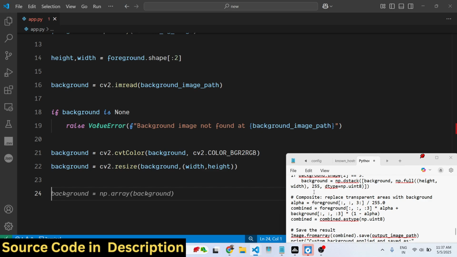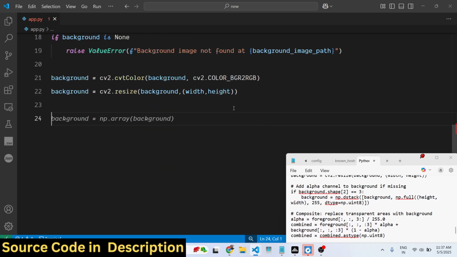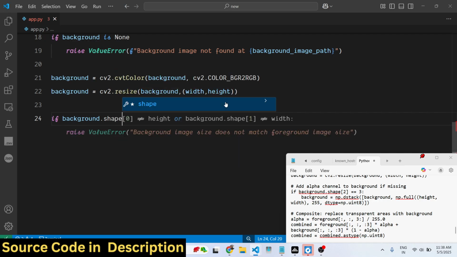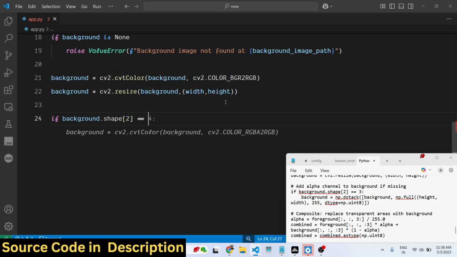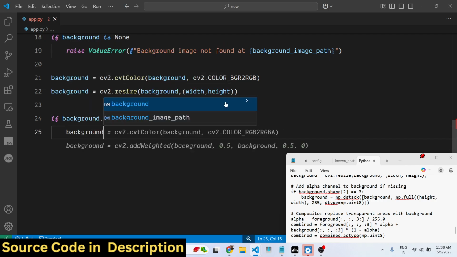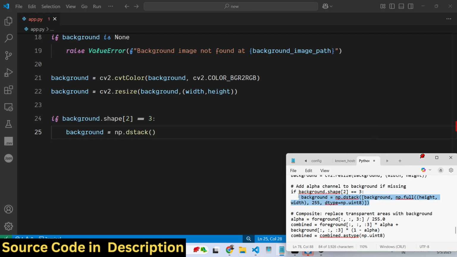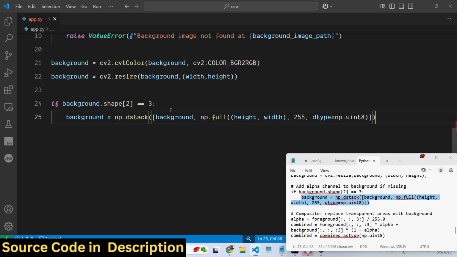So after this, we just need to add the alpha channel to the background if missing. So if background shape 2 is equal to 3, then we just need to add this with background np dstack. So this will be a little bit complicated. You just need to copy paste all this code that I'm writing. So this is simply placing that new background onto the original image.